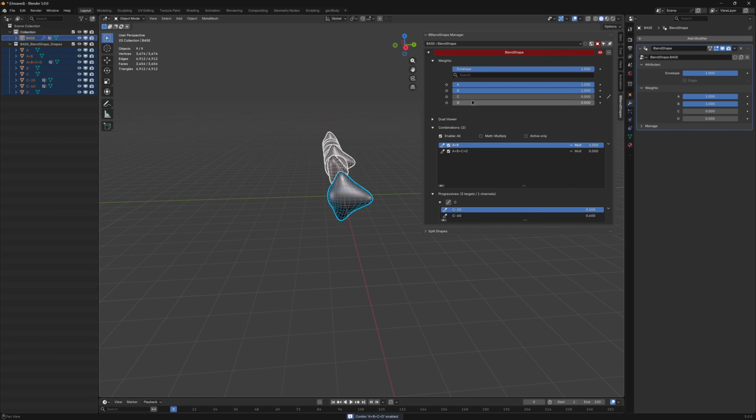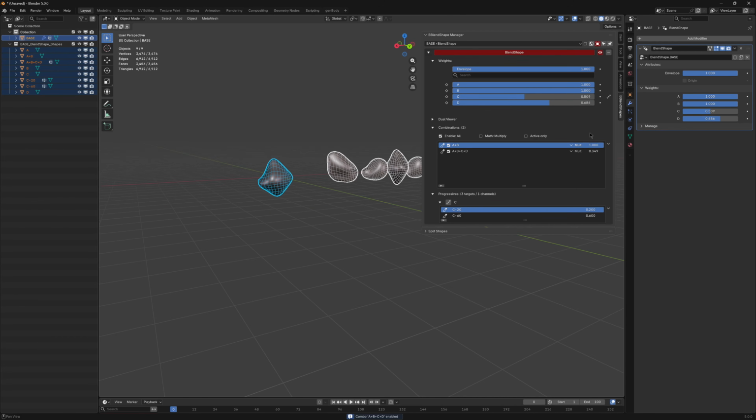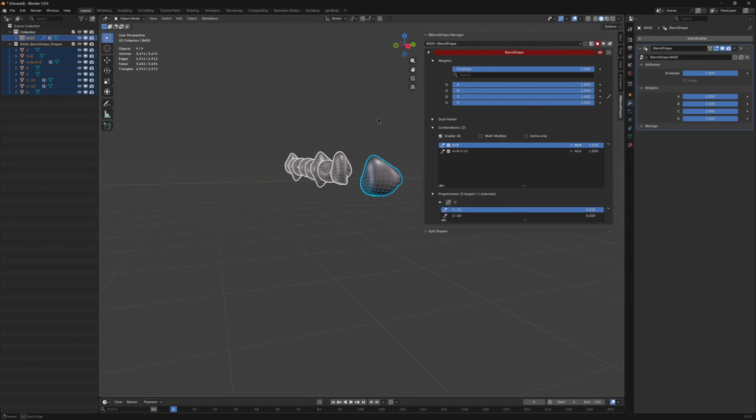ABCD is not working yet, so we need to activate this and also this. So now we see it here triggering. There you go.